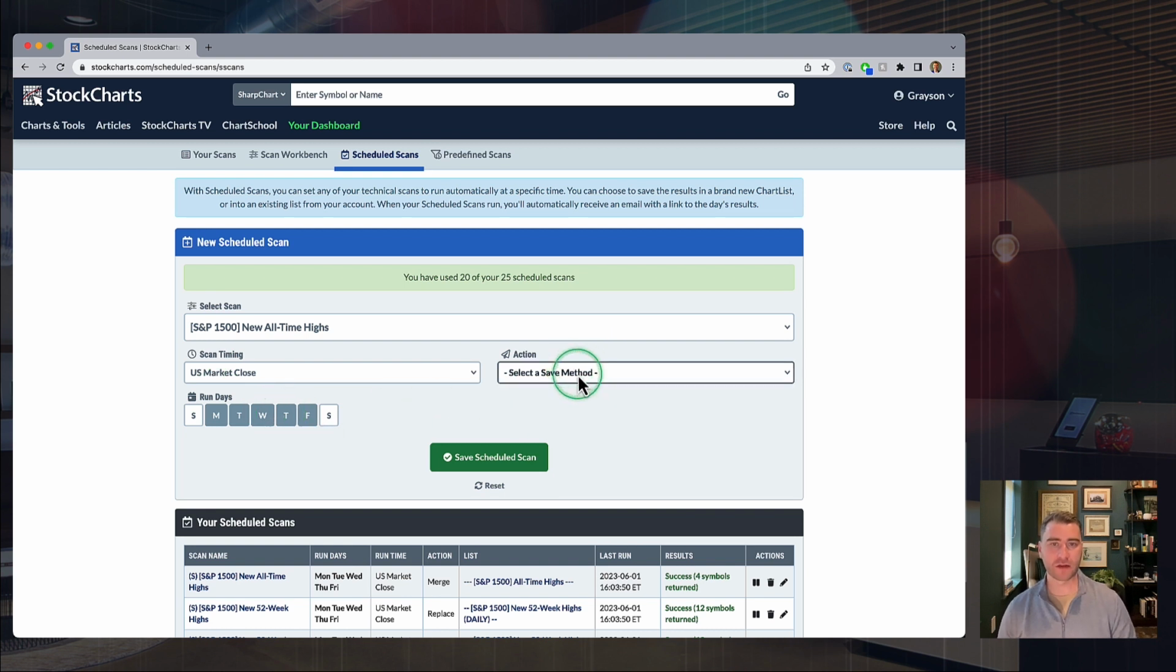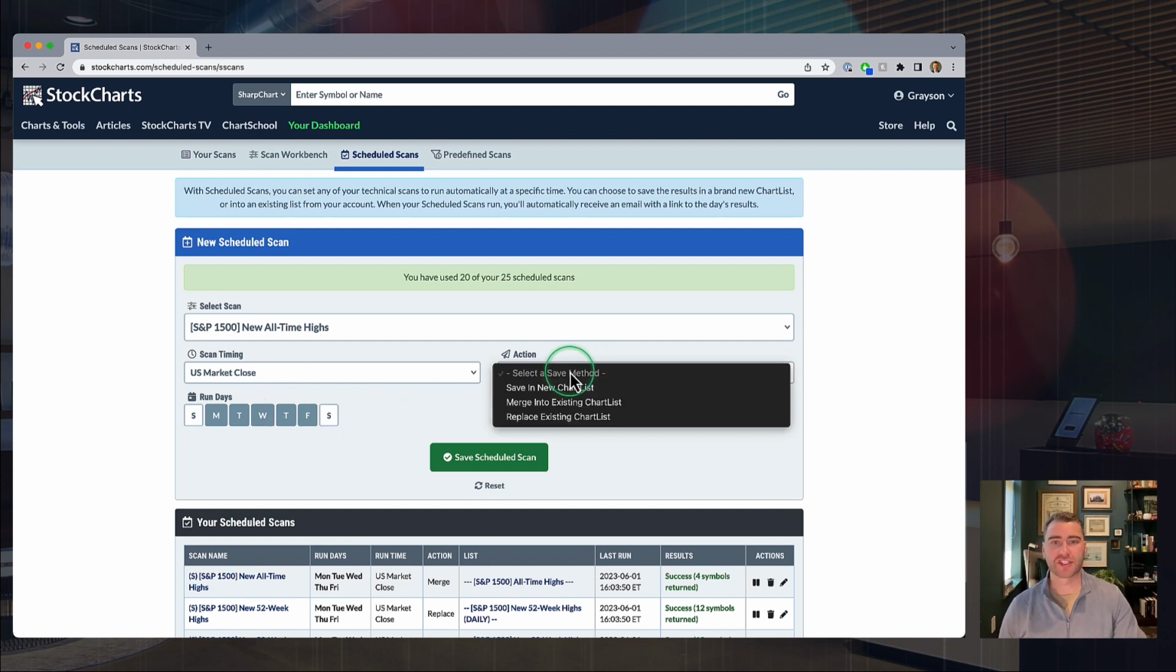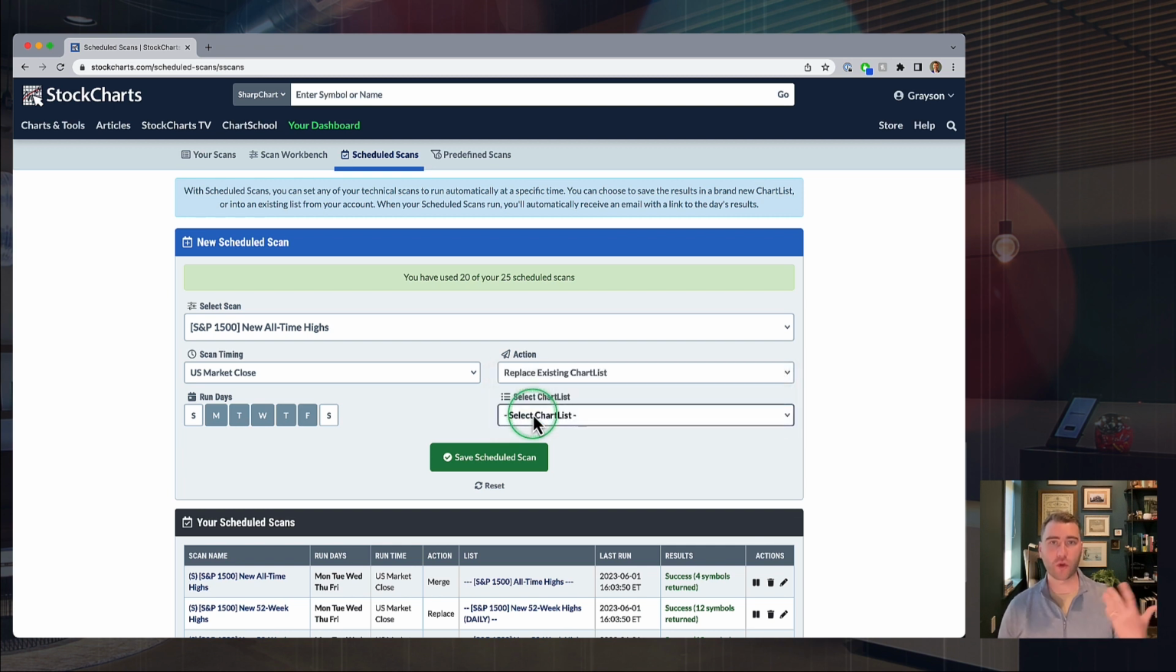And then our final step is going to be to select our save method. So we can save these into a new chart list, if we want to add chart lists to our account that we have to go in and clear out every day. We can merge these into existing chart lists, or we can replace the contents of existing chart lists. We've got a couple of different options. Now, in this case, if we're going to be diligent about reviewing these results every single day, the replace option might be a good one.